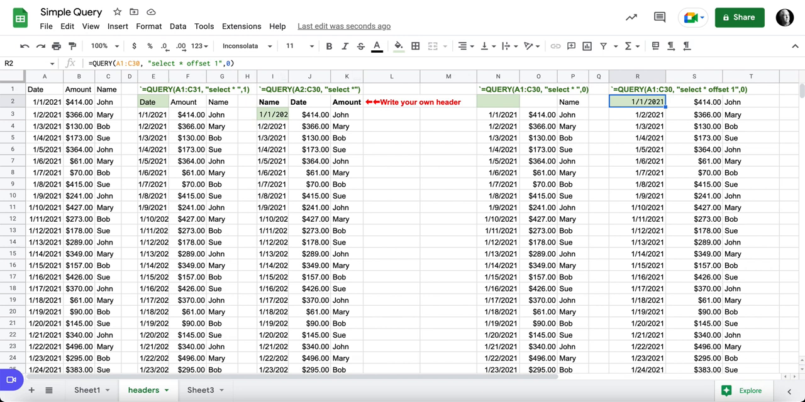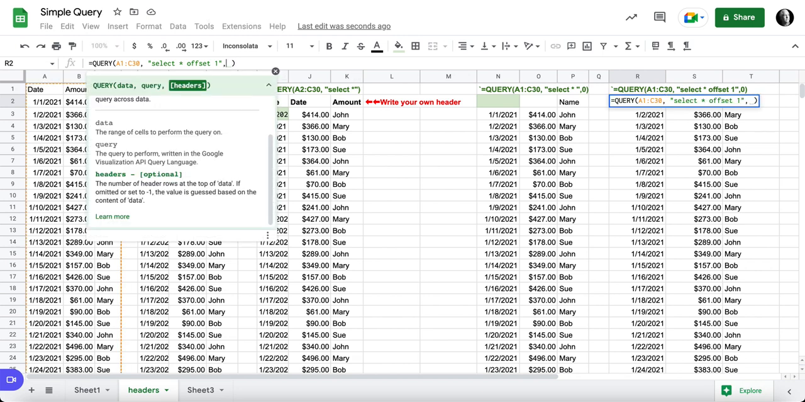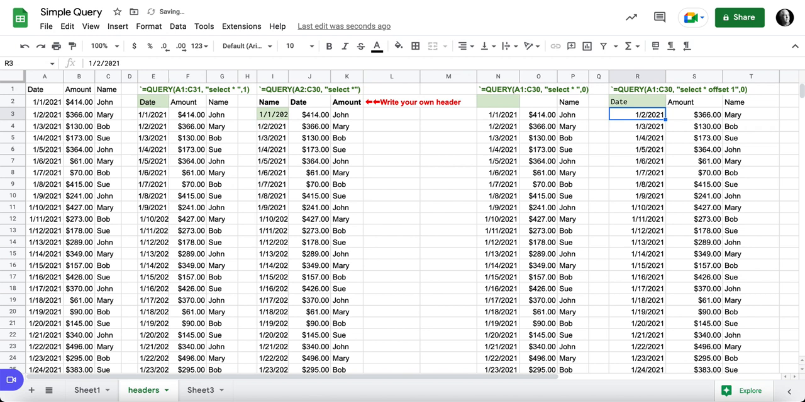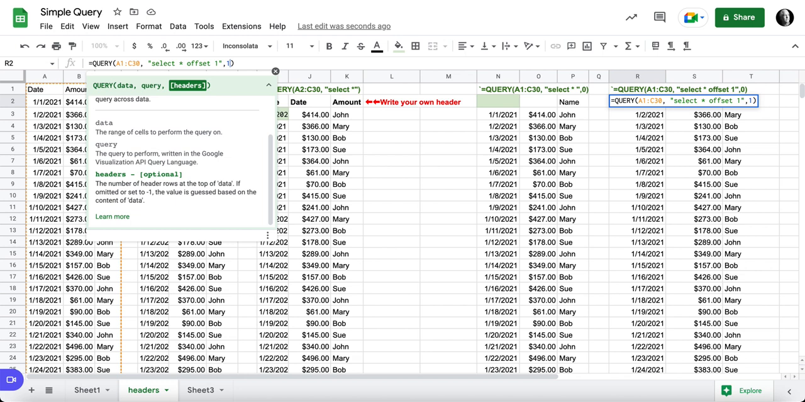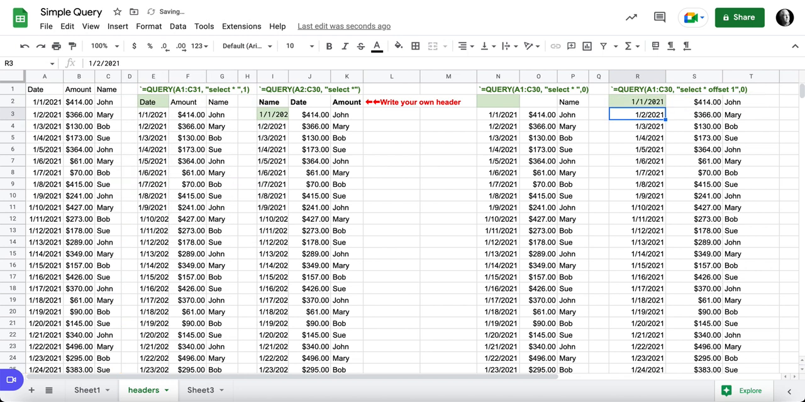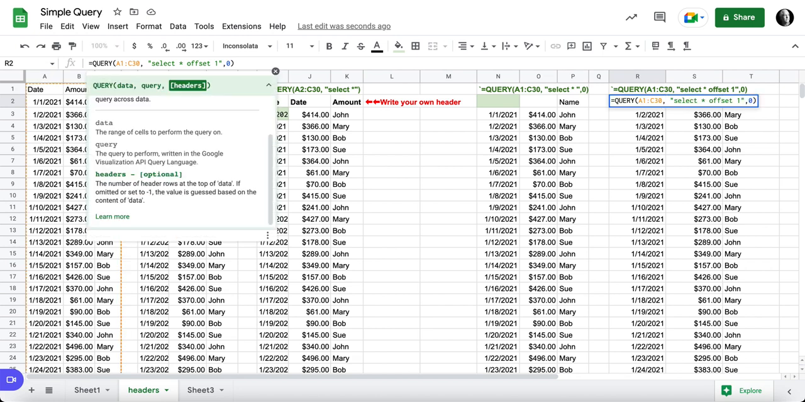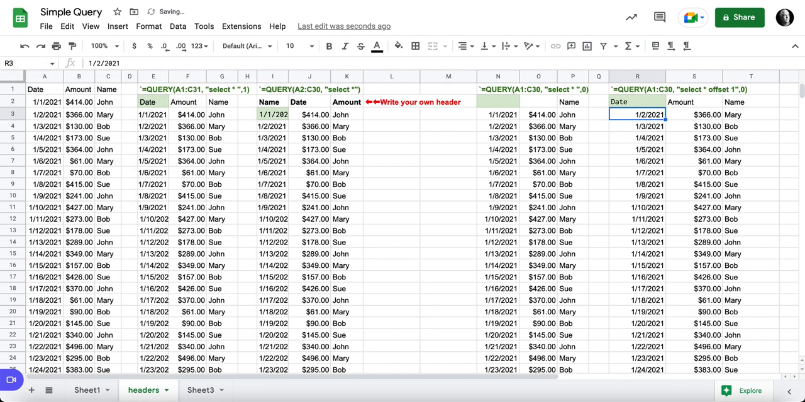Now, if I were to change this and say my first row is a header, notice that I actually get a header back when I do that, and I get my normal header information. But if I go back to 0, notice my first row is John 414, but when I use the offset and say I do want the header, notice I get a header in this place and it's skipping row 1.